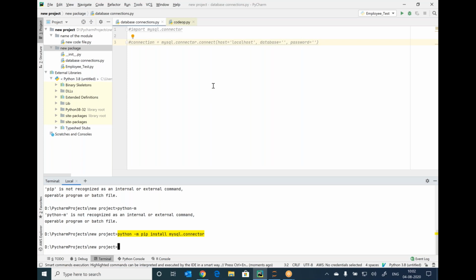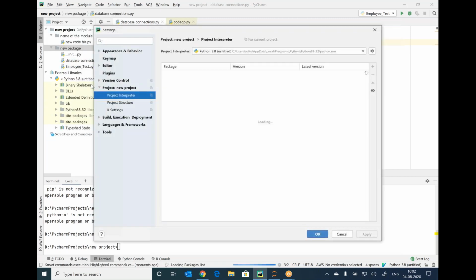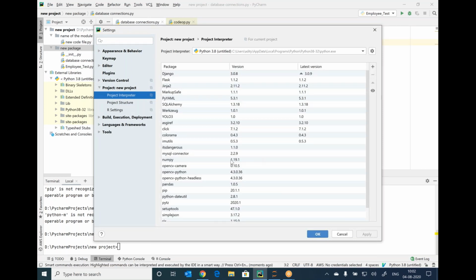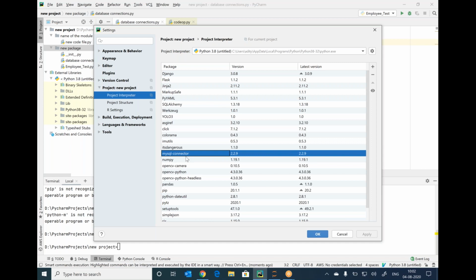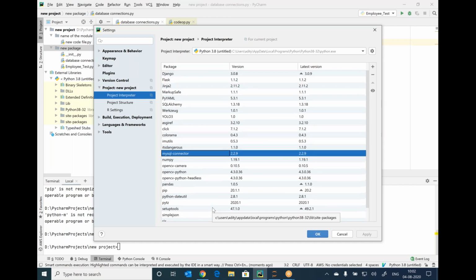Go to your project file settings, project interpreter. You can see here MySQL, MySQL hyphen connector is also there. There are a lot of libraries. Okay, you can add here.